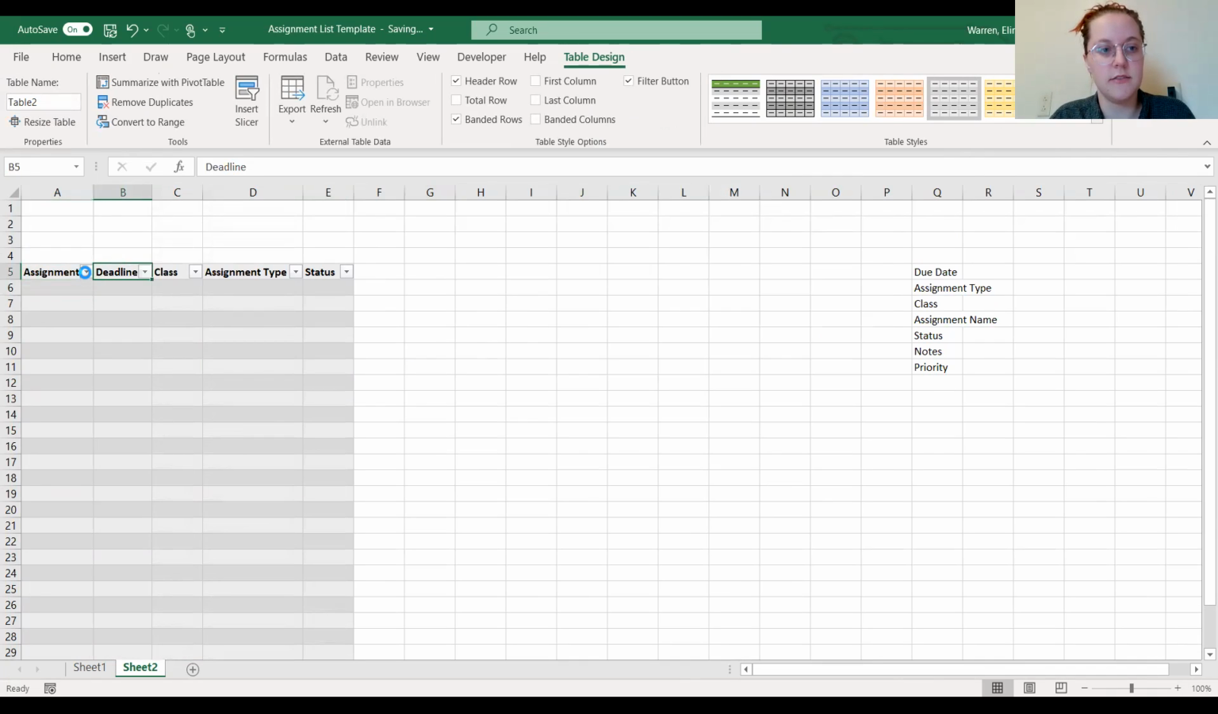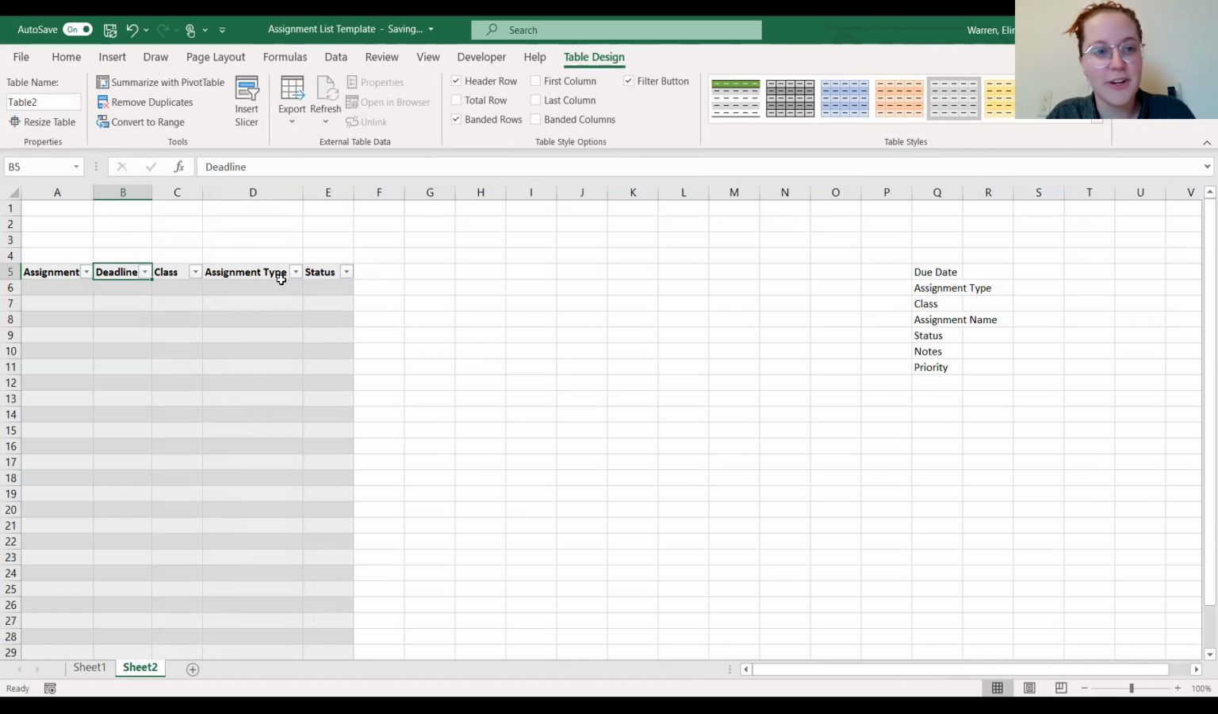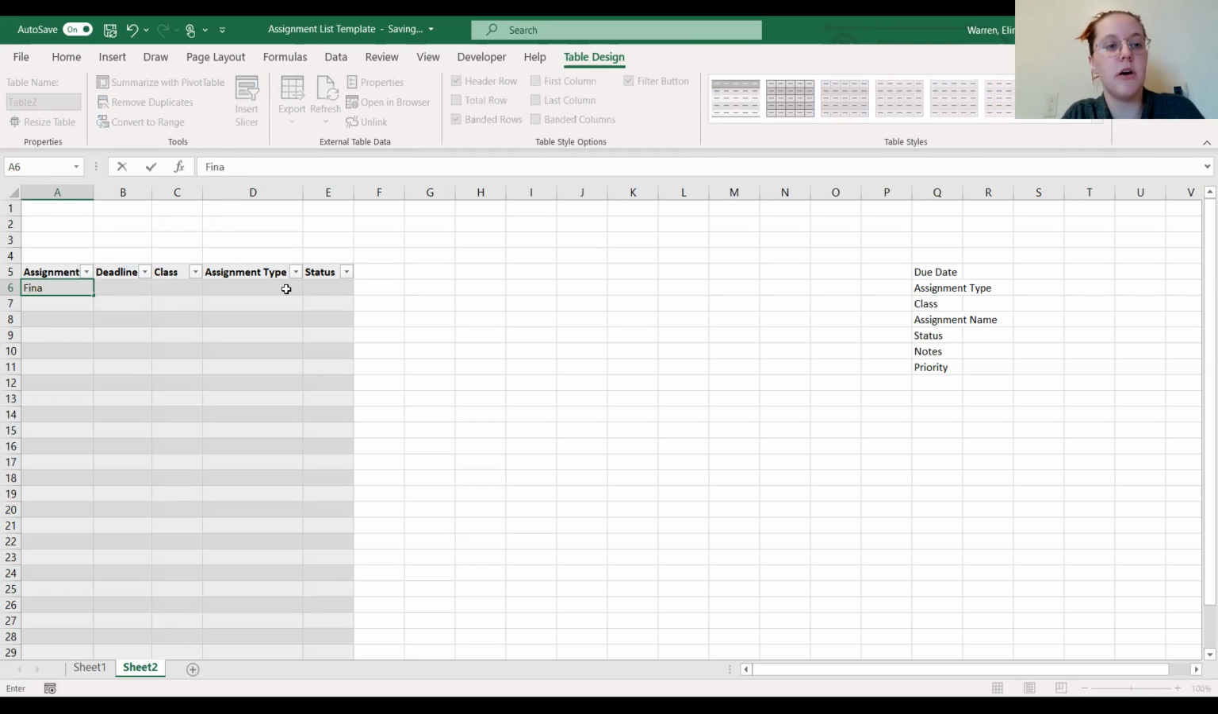And already you can sort things in alphabetical order, which would be helpful if all of your assignments were in alphabetical order, but they're not. So there are ways that you can really use this and maximize it for your own classes. So let's say I'm going to put a final paper here, and let's say that it's due today.